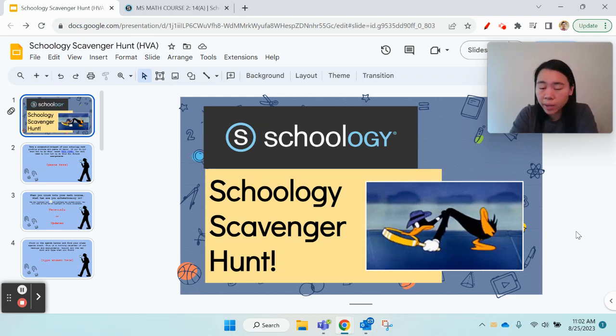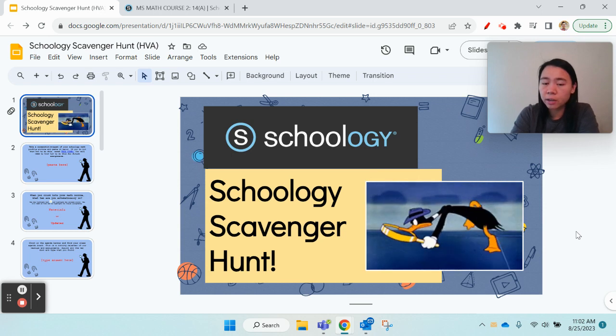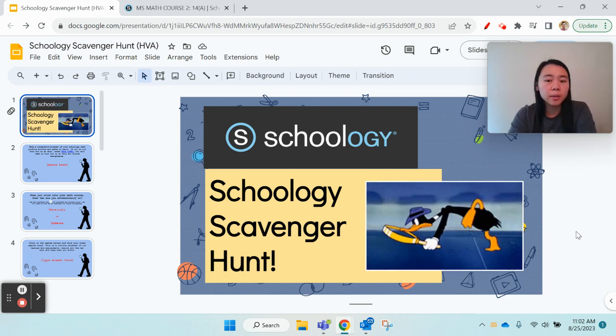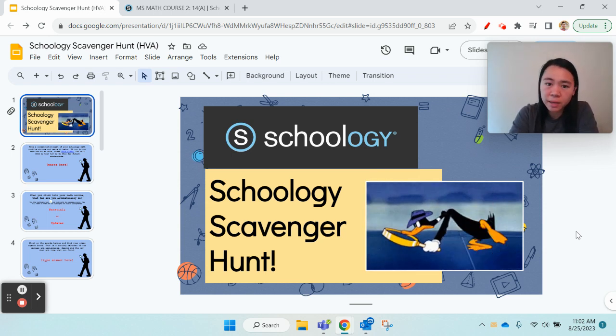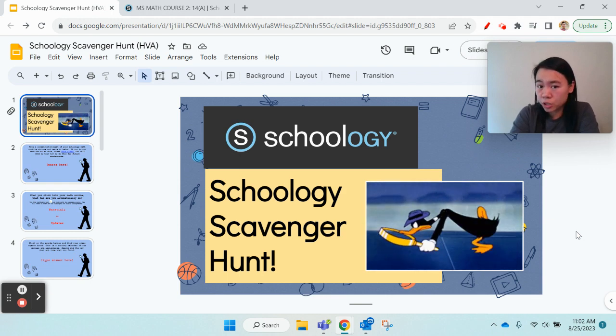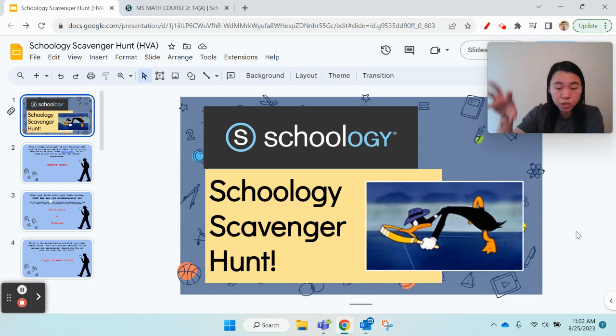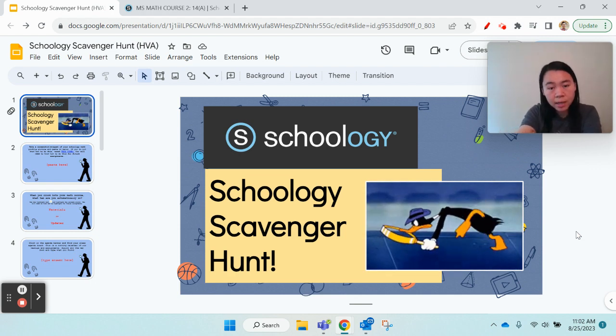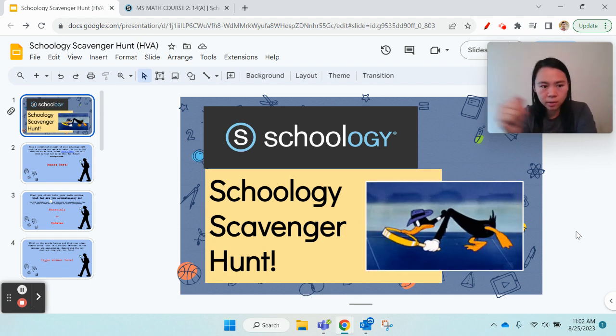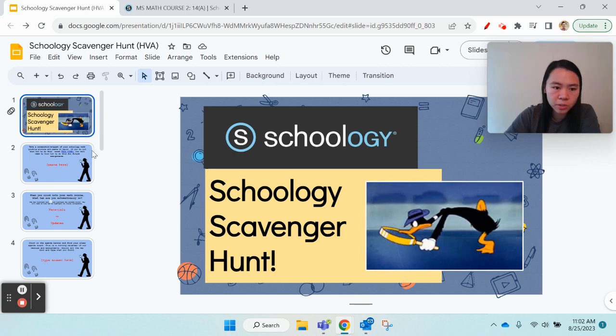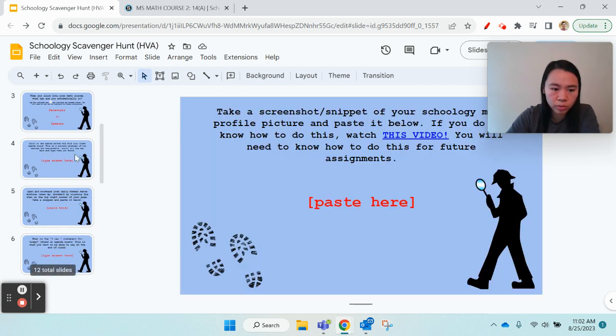This assignment has no math in it. It's really just about navigating your Schoology math course and teaching you where to find things. Do you know how to take a screenshot, also called a snippet? A lot of our assignments have you taking screenshots and pasting them in your assignment slides and highlighting and things like that. Okay, so once you open this up in Schoology, we'll go through these slides.